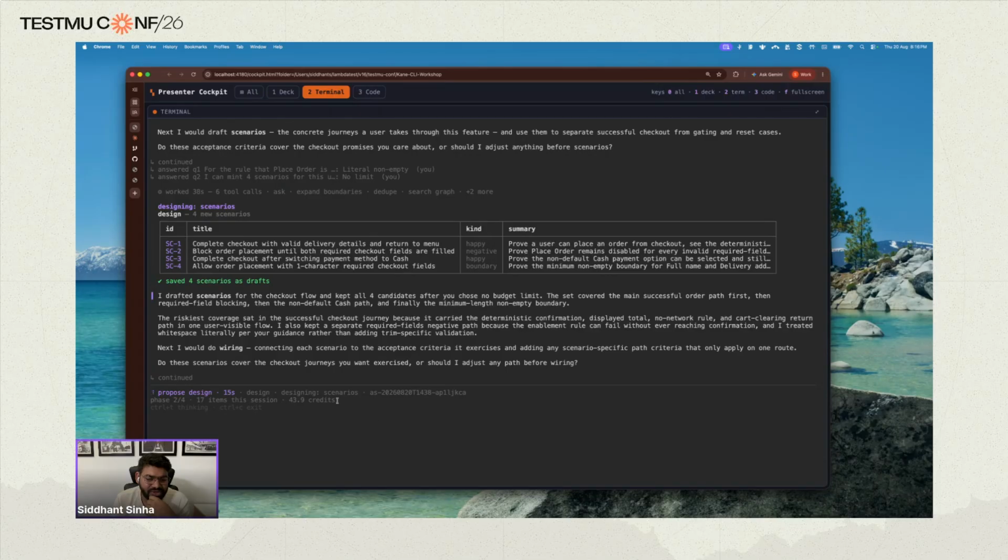We can also see a lot of other items right here: we are in phase 2 out of phase 4. We have 17 items in session right now, and we have used a total of 43 credits for designing this particular use case till now.